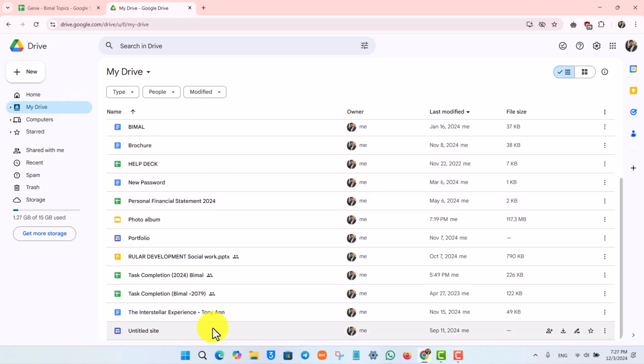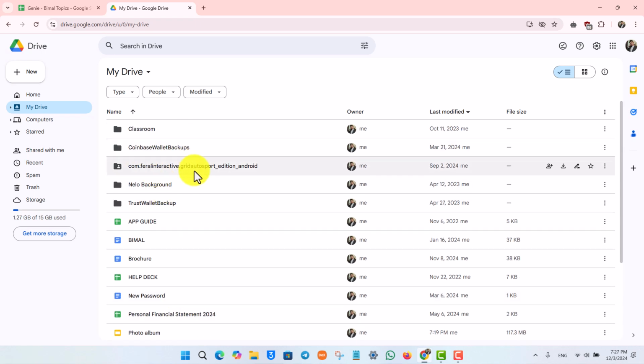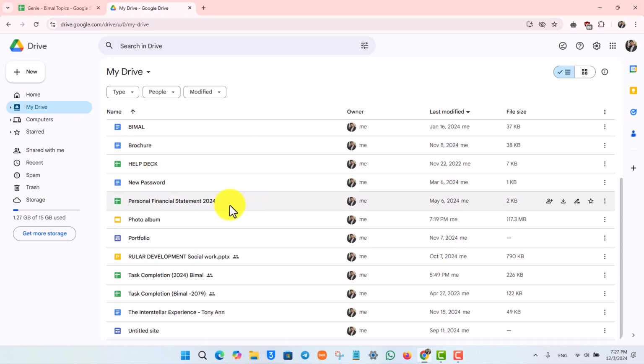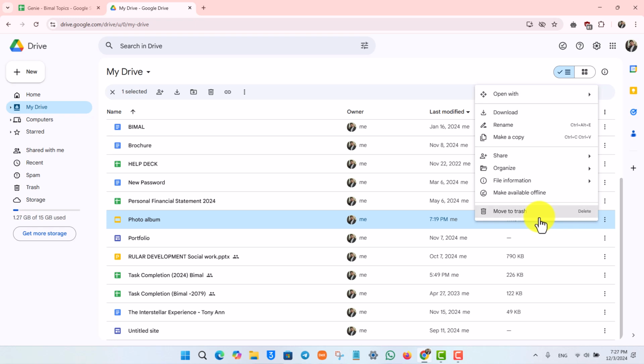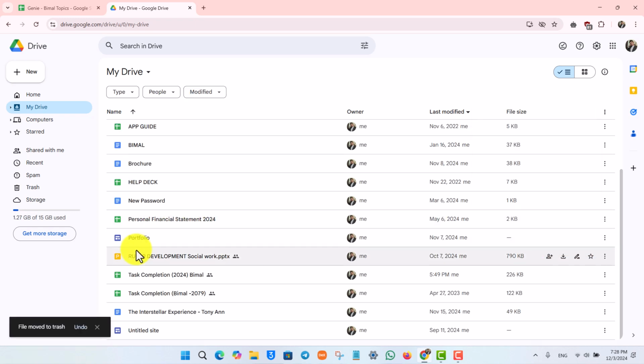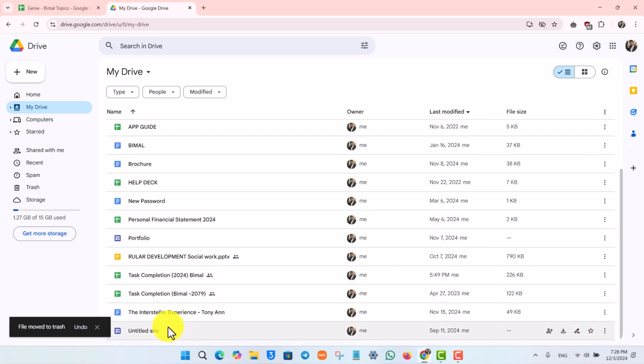You will see all the files that are shared with you across all Google platforms, which could be on Google Sheets, Google Docs, Google Slides, and so on. So these are all the files that you have, and if you want to get rid of them, first of all, you can select them and then hit the Move to Trash icon to move those to your trash.